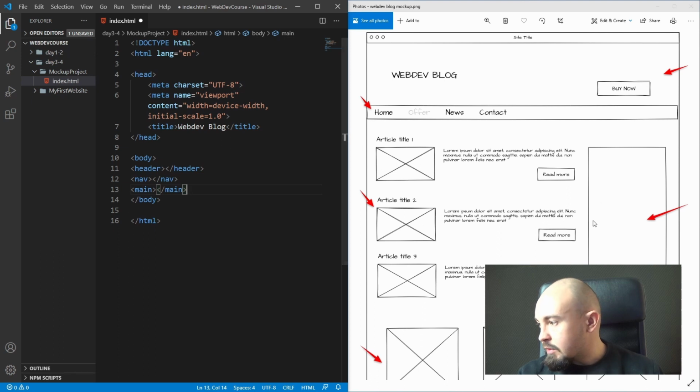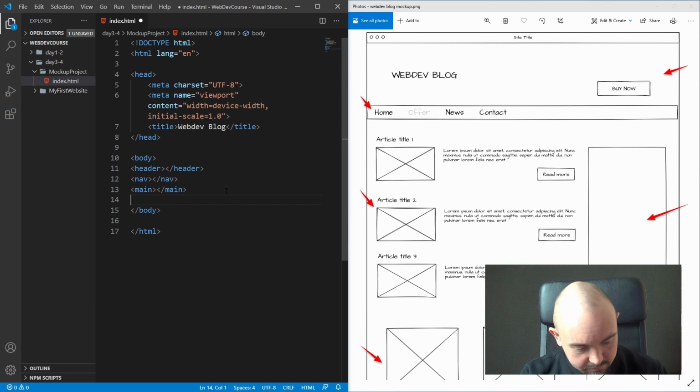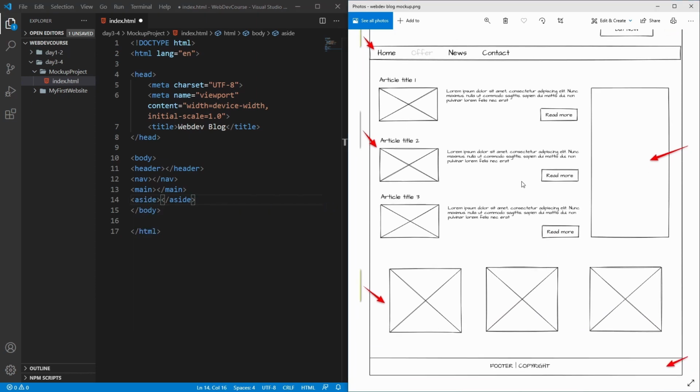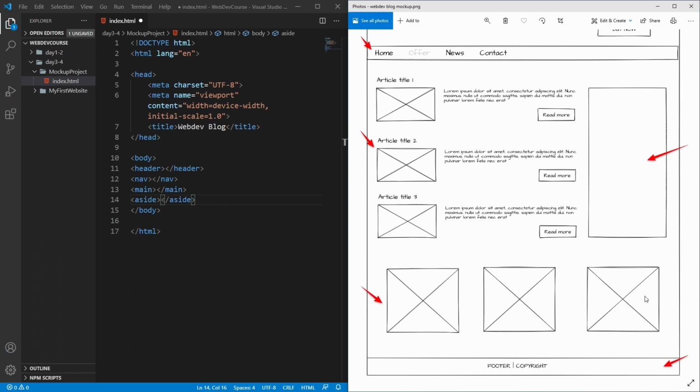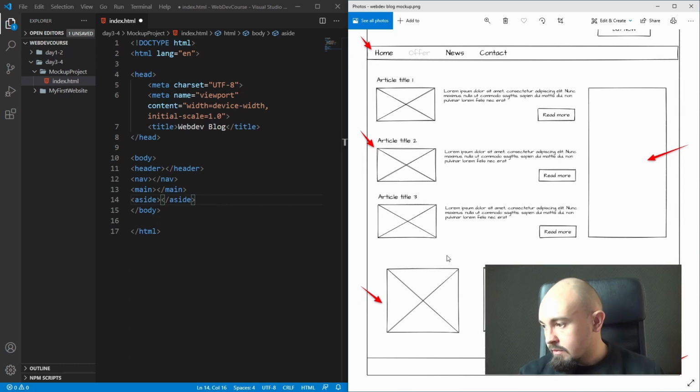Next to it, we can see this column right here. This is supposed to be the place for the advertising. So the aside tag would be proper in my opinion. Just like this. Down there we can see those 3 images grouped together. So I would probably use the section tag. Let's do this.